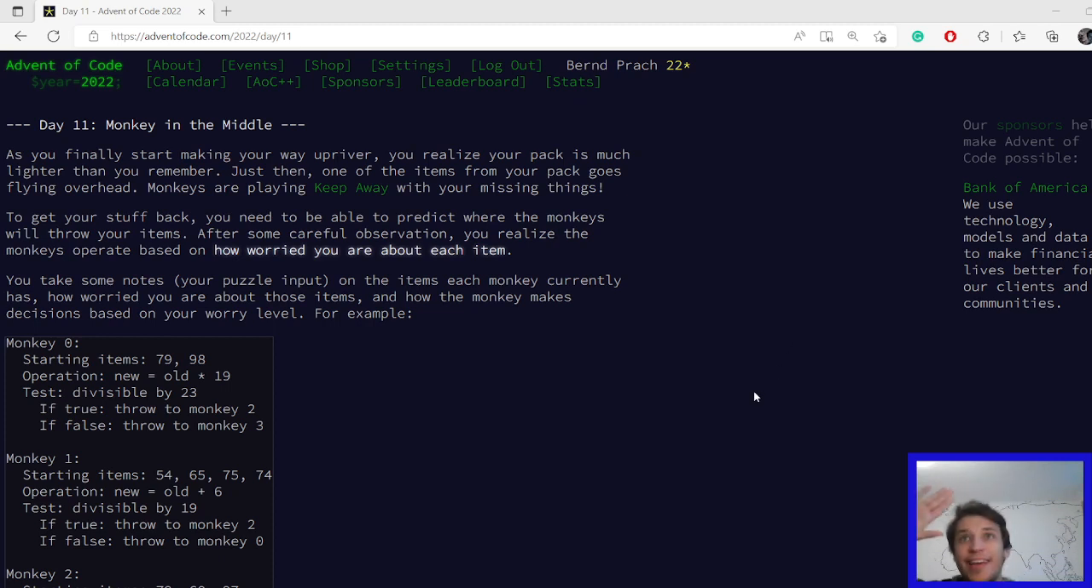All right. Hello, everyone. I'm Bernd, and today is day 11 of Advent of Code. So today's puzzle was about playing monkey in the middle.